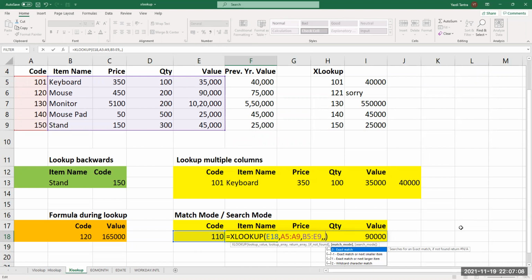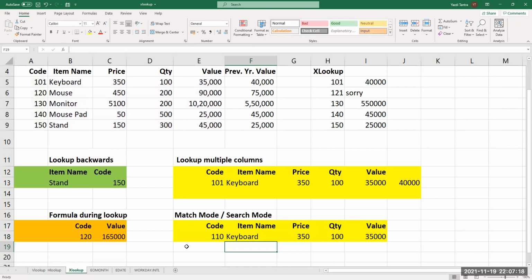So -1 is the next smaller item, +1 is the exact match or next larger item. Okay, so I have to say -1. So it will go to the earlier one. Now, why would anybody want it like this? Here, in this case, it does not fit. But actually, what happens is when you are having, say, for example, a calculation.